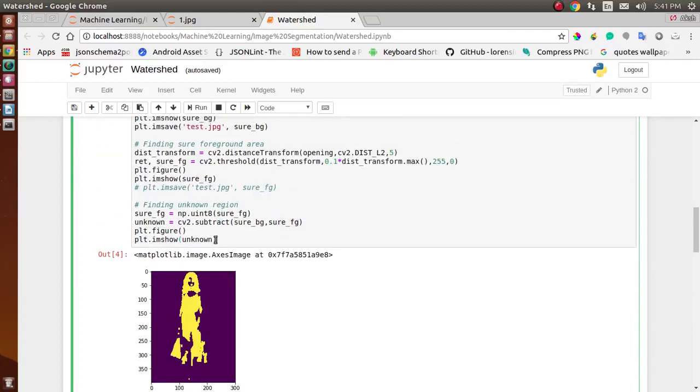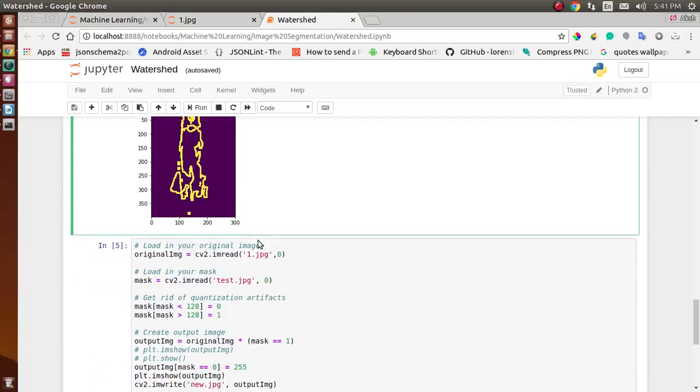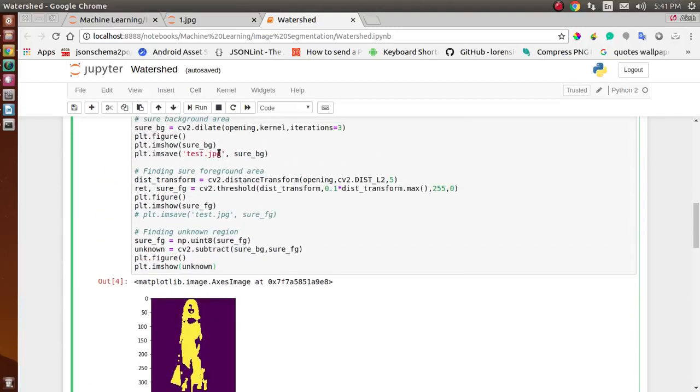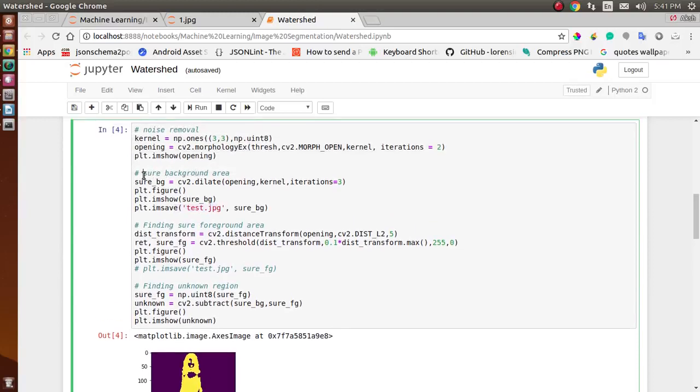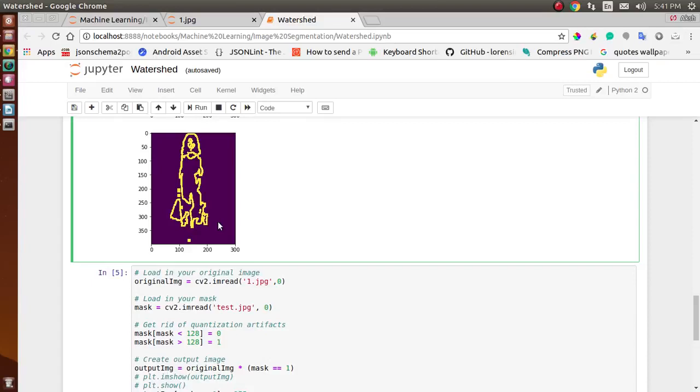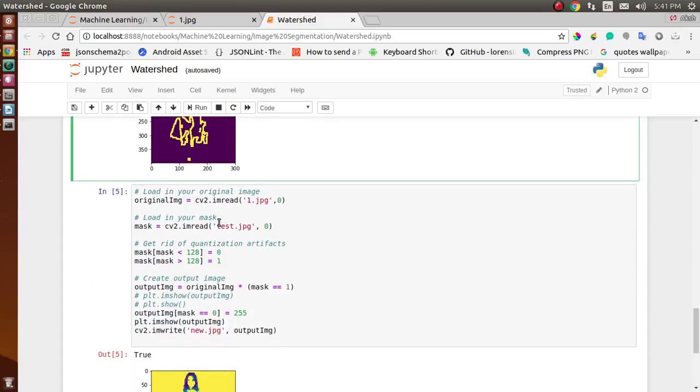So now after getting the edges of our object, here we also save our image, foreground image, background image. You can see here the sure background area. We save it in test.jpg. Okay. Now we have to extract this object from our image.